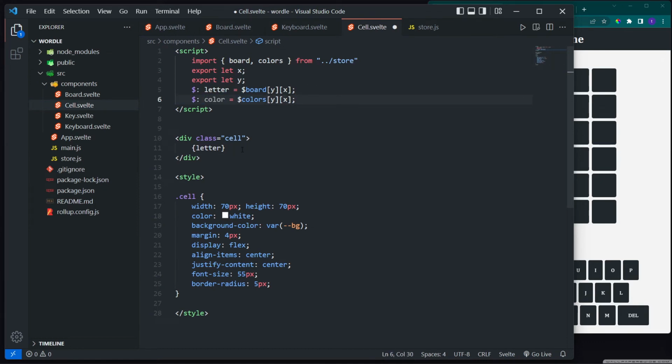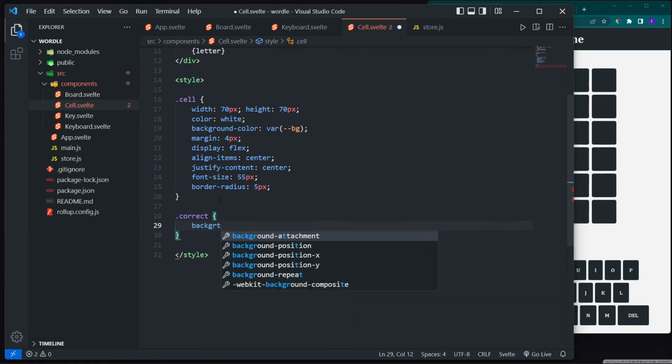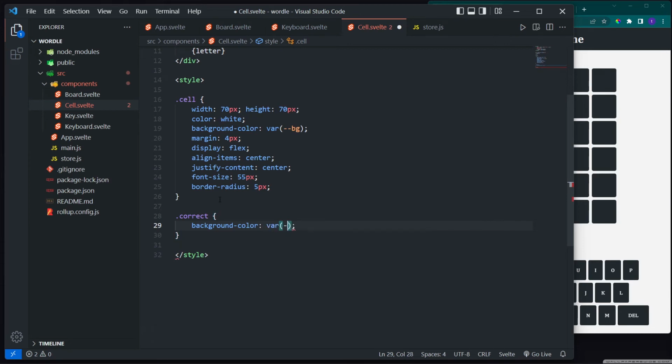Then we're going to say the class is equal to a template string where we put cell, and then we put in our color if it exists. If not, by default this is just going to be an empty string. And then down here, we can create a class for .correct, and for correct, we're just going to set the background color to be var green, like so.